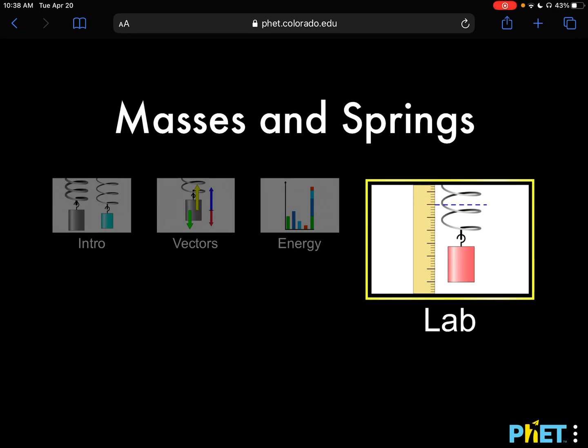Hello, everyone. This video is going to be your intro for your harmonic motion of a spring lab that you're going to be doing on your own between now and Friday. There's going to be a link provided in Schoology, so it's going to take you to a PhET simulation, and this is the screen that's going to pop up. Make sure that you click the lab, because that's what we're doing, so don't click the intro, vectors, or energy.